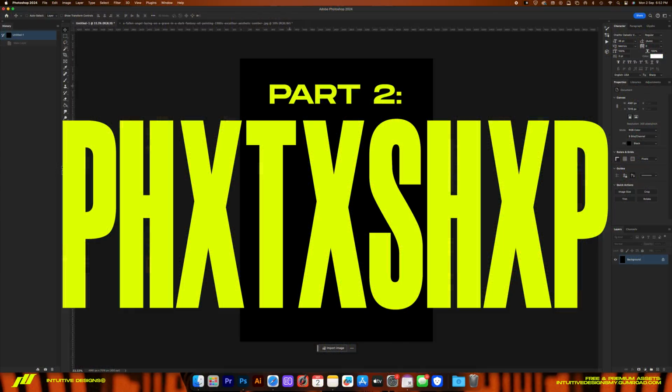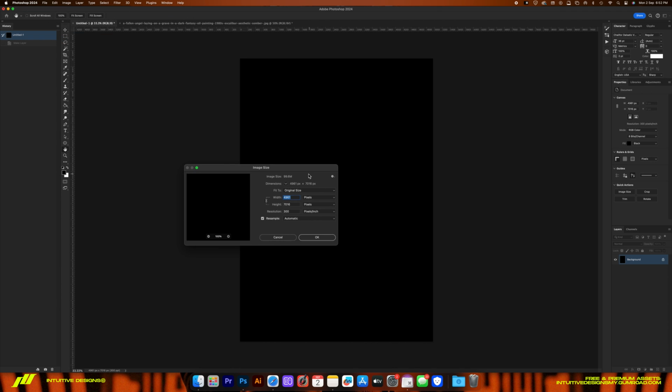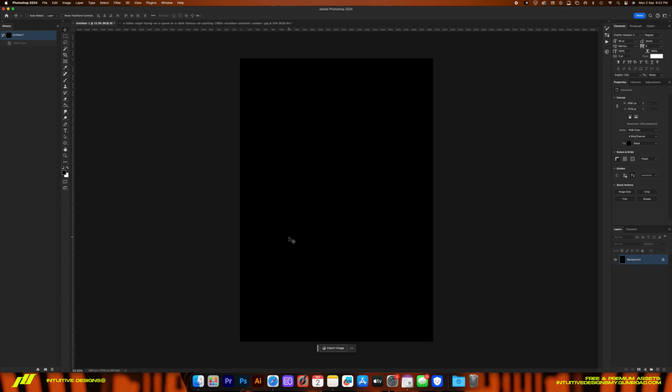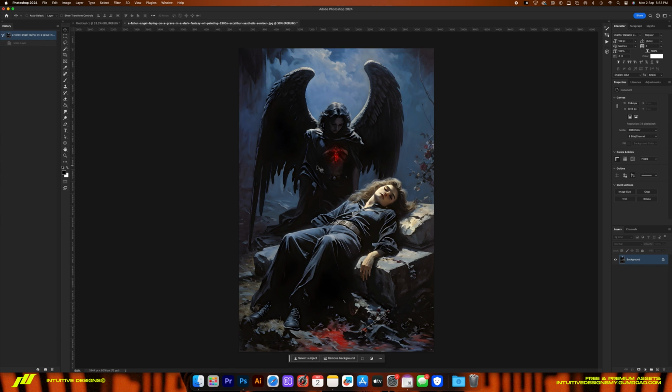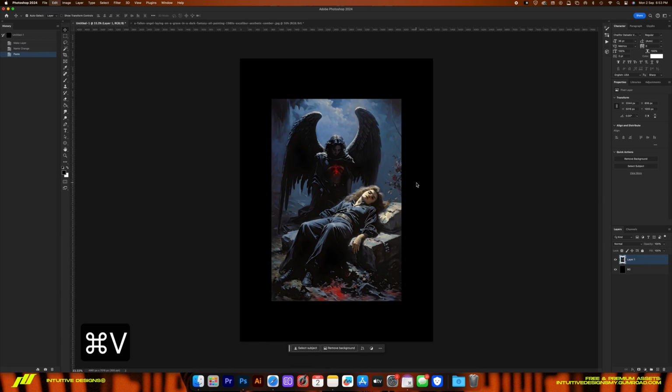So now in Photoshop, the file size is a tool, which is 4961 by 7016 pixels at 300 dpi. Now, first thing we're gonna do is unlock the background layer and rename it to BG. After that, bring your AI image into the working file by Command C to copy it, and then Command V to paste, and then Command J to duplicate the art layer.